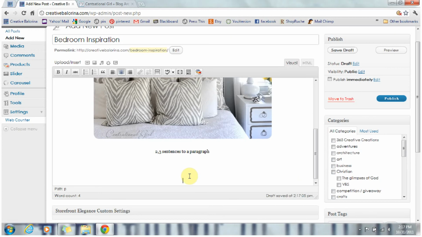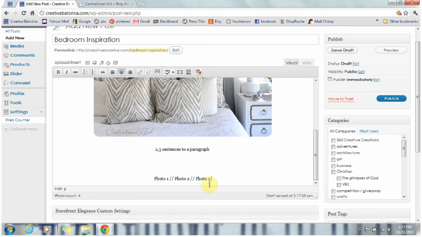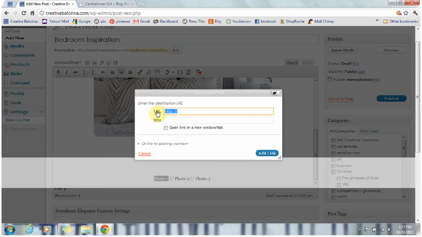So here, for each post you do, it's gonna be the same. You're gonna have photo 1, photo 2, photo 3, depending how many photos you're gonna put in this post. Right now we only have one photo for this one, so you can just have photo 1. And then what you want to do is highlight the first one, for example photo 1, and you're gonna click link, insert link. Then you're gonna need the URL of it.